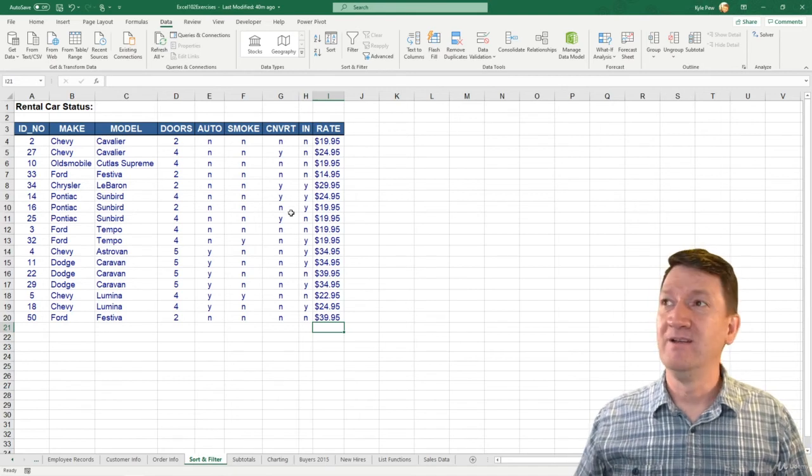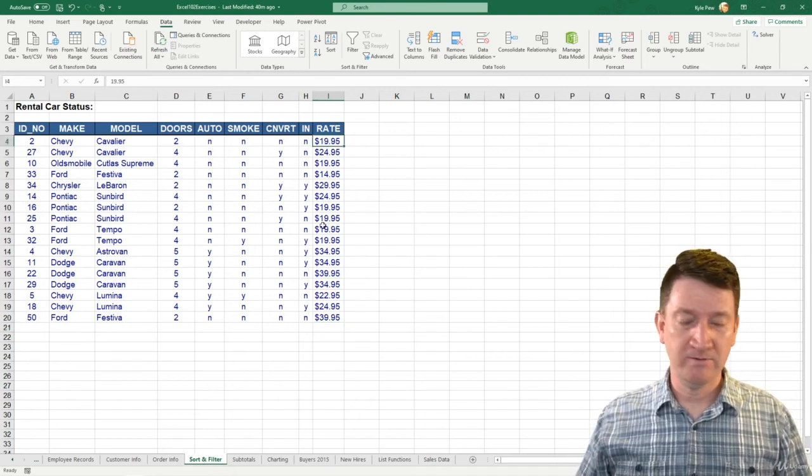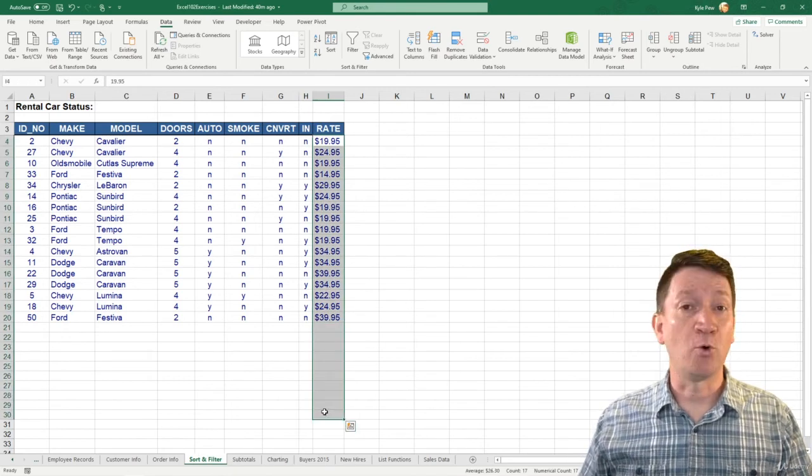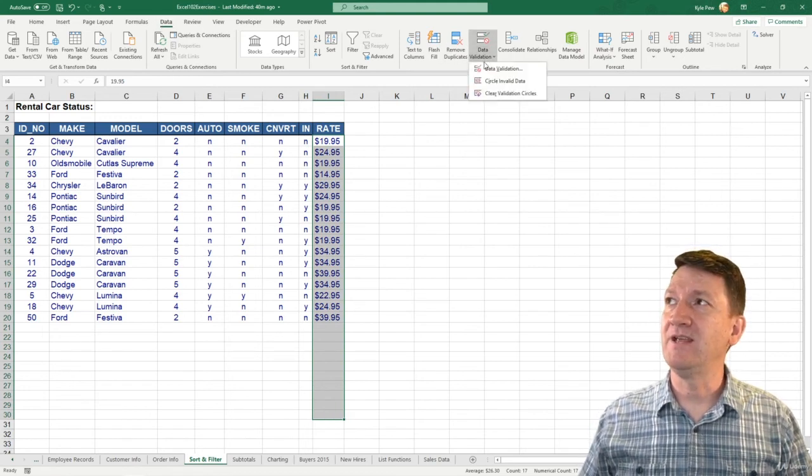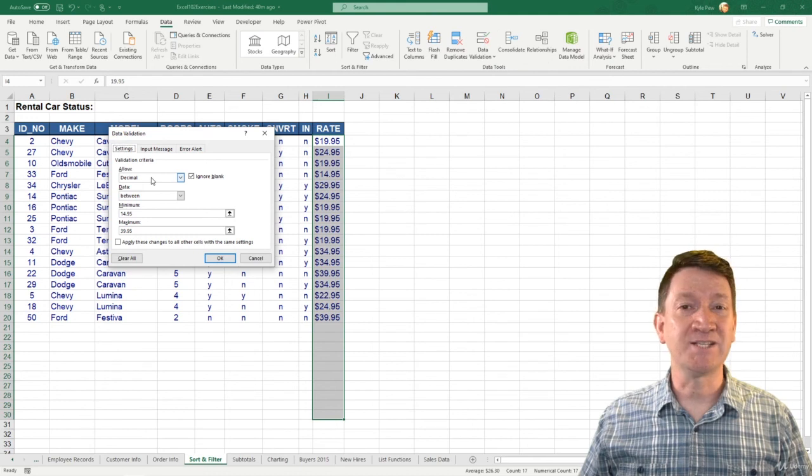So try this one out. Grab that I4, shift key to I30, or whatever range you're going to select. Go back to data, data validation, and set up that decimal between those values. Try this one out.